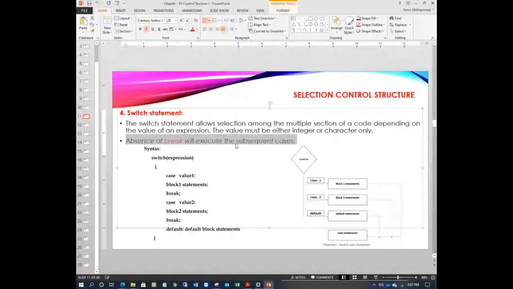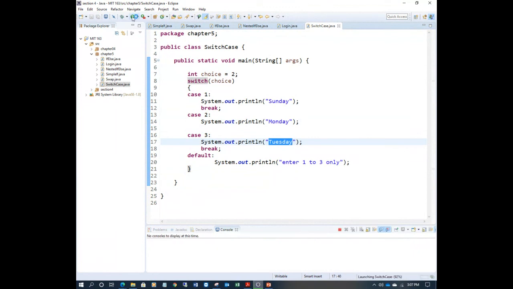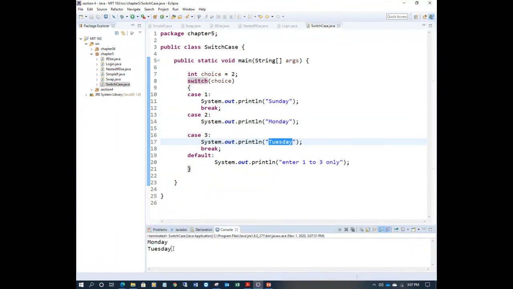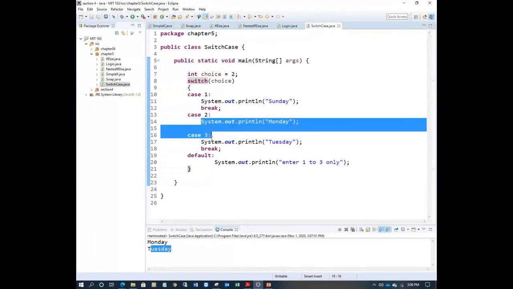Absence of break will execute the subsequent, means following cases, next cases. After 2, it will go to case 3. As now it will not break here. It will execute Monday and Tuesday in the program. It will execute Monday and Tuesday because there is no break here. If there is no break, it will continue to the next case. It will assume this is one group, one whole block. So this is very, very important too.